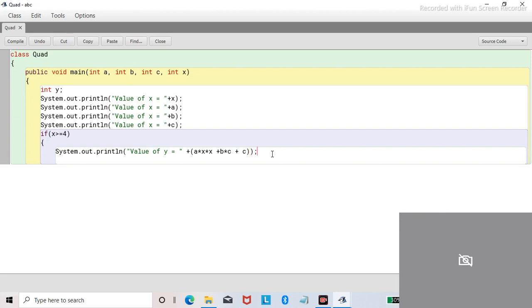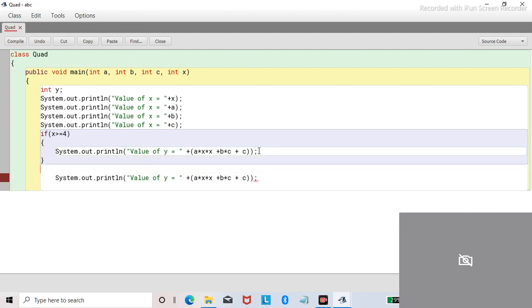Now again we will copy it, shift plus arrow. We will copy this line, Control C, then Control V. After this we will close this program like this.